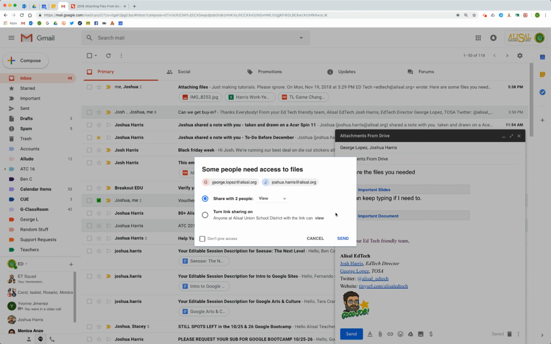So what I need to do is adjust the sharing permission. And because I'm in an education domain, I have a couple of choices. First is I could share with these two people with view, comment, or edit. So let's say I want them to be able to comment. Or what if I was sharing this to a whole whack of people and I just want them all to be able to view? Instead of sharing with those two people specifically, I can turn on anyone within my domain. In my case, it's Ellsall Union School District. So I can do one or the other.